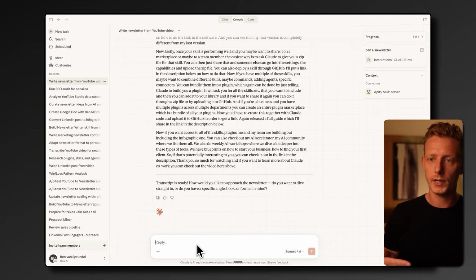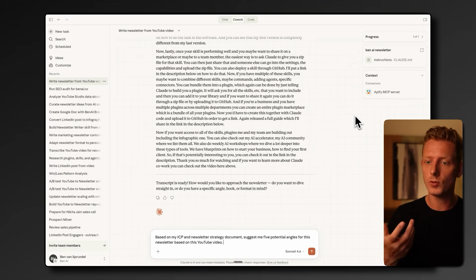So the next step in the process that I like to follow, especially for these copywriting tasks, is the following. This is a long transcript, so there's multiple ideas and angles in it. So I want first to define what angle we're going to take for my newsletter. So I would say something like, based on my ICP and newsletter strategy document, suggest me 5 potential angles for this newsletter based on this YouTube video. Now, if you don't know it yet, I'm using Whisperflow to talk to AI, which I highly recommend to install.